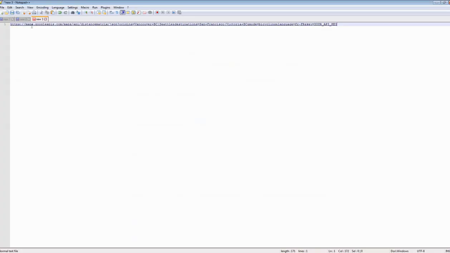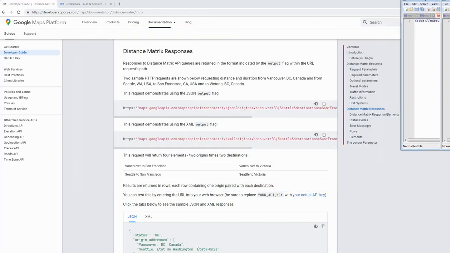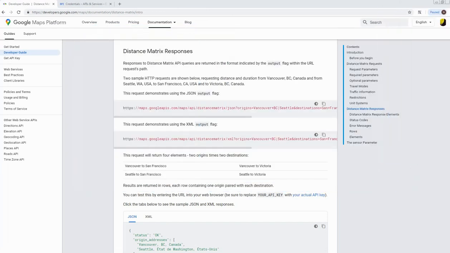It takes you to the URL maps.googleapis.com, maps API distance matrix JSON. Then it's asking you to enter an origin and the destination and the mode of travel. If you want to use a language, you can use the language, and finally your API key. So we need to first build this string within Python. In order to do that, we go back to our IDLE console.